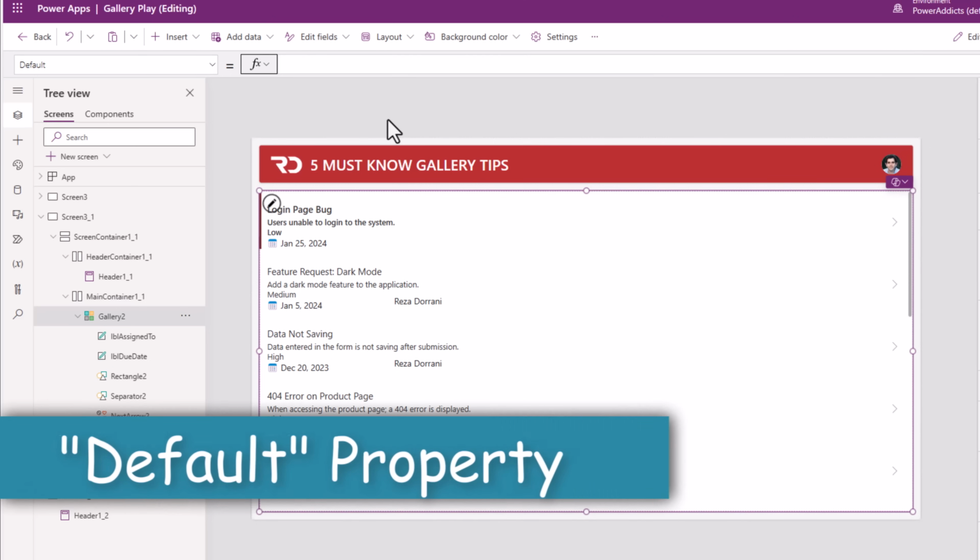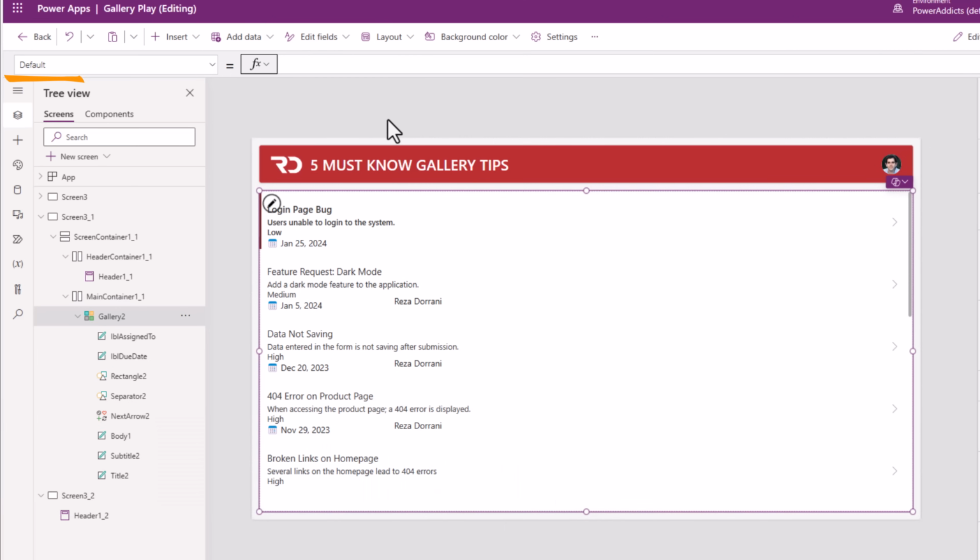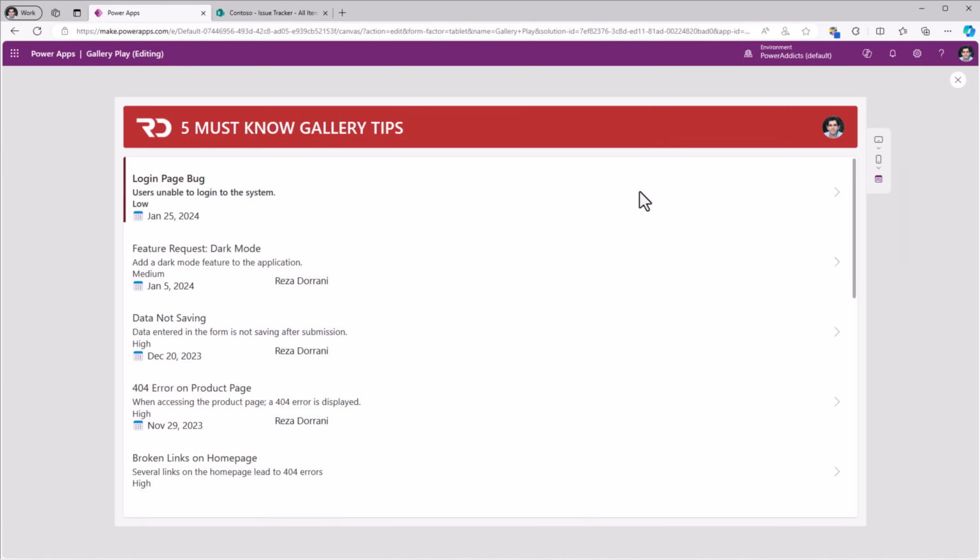The next tip is around the default property of the gallery control. Now, by design, the gallery control has the first item selected. The user can go ahead and select any other item in the gallery. But there are scenarios in which you would not want a default selection for the gallery to begin with.